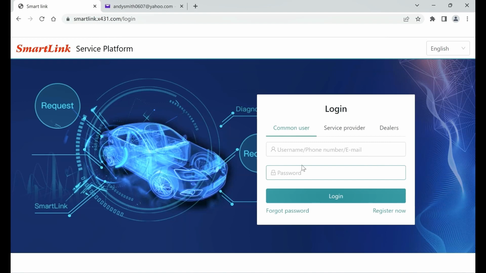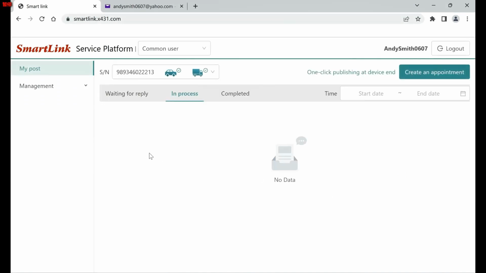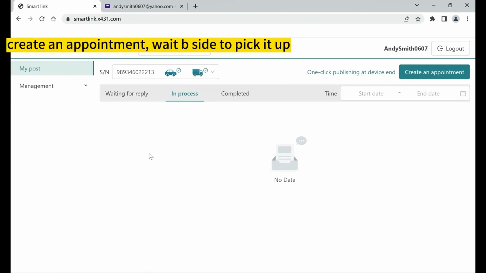Because you are a C-side user, you choose Common User. If you are a B-side user, you can select Service Provider here. Input the email address and the password you set before. Now we're inside the service platform. Here, we do the third step: create an appointment with the B-side to pick it up.